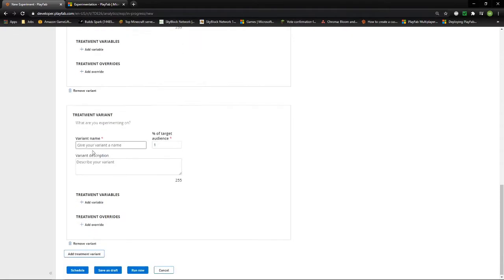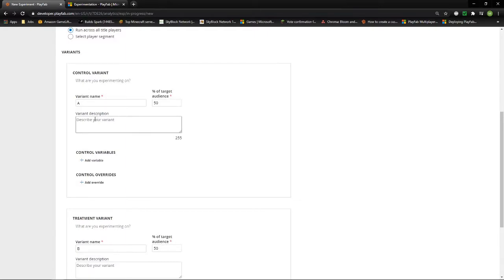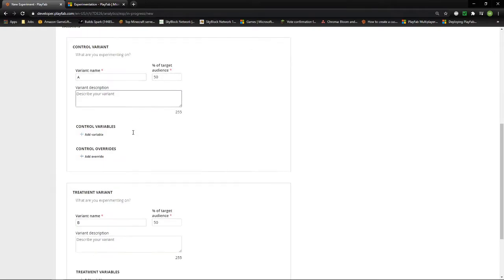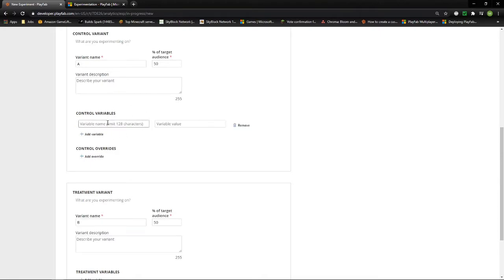For now, I'm just going to leave it as the 2, just so that we can look into it a bit more. Now, with each one, you can describe your variant, and you probably want to do so to give it a little bit more details for yourself. But it's more back end, so make sure that you just give it a good description so that you know what it's testing.